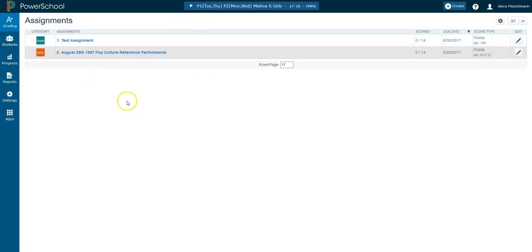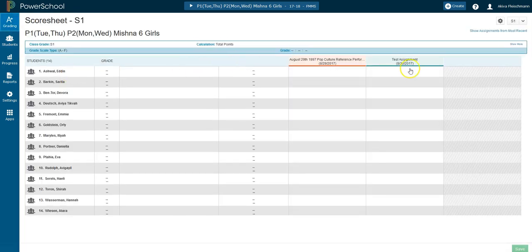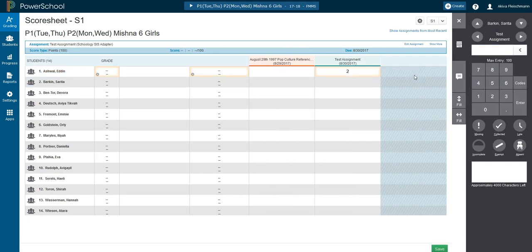In my Mishta class here, you could see that I have something from when I was doing a tutorial for grade weighting. So I never deleted this assignment from my 6th grade girls class that I was making as an example to show grade weighting. But here you can see in the assignment list, if you go to the score sheet, I now have 2 assignments listed here, and I can start filling them in as I go along.